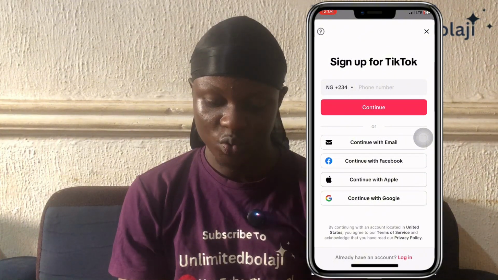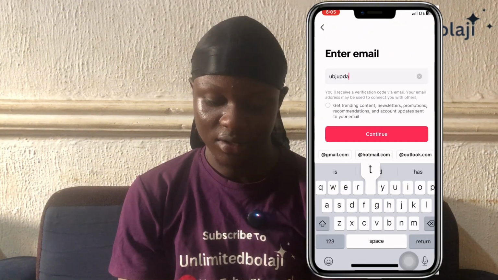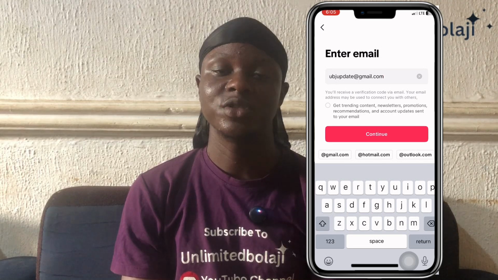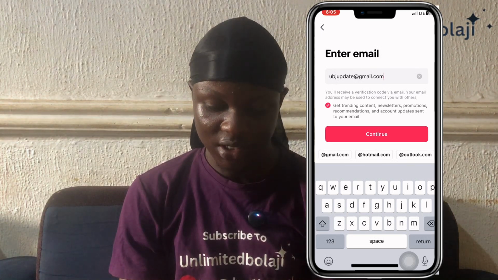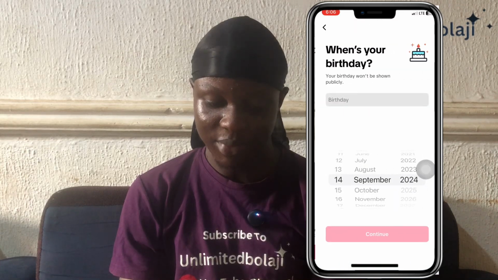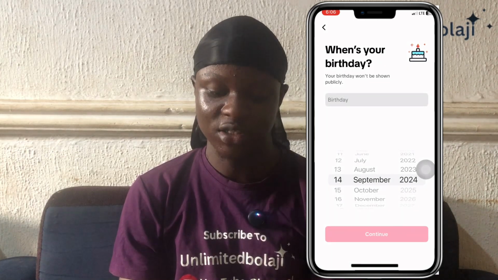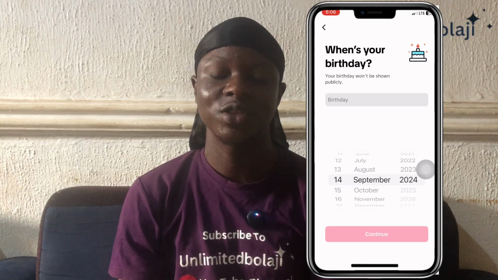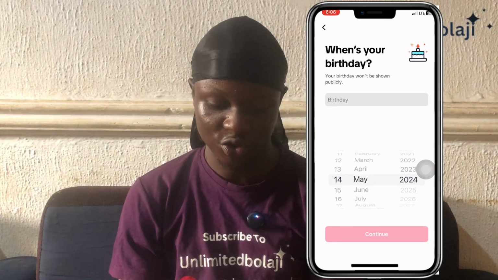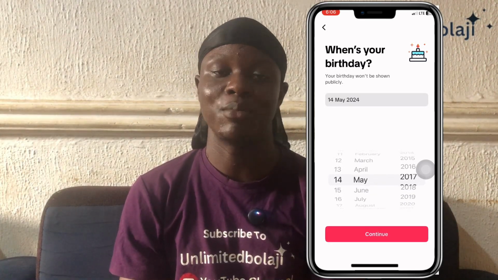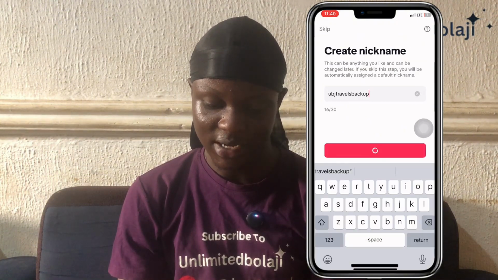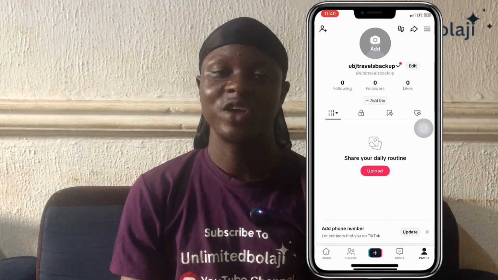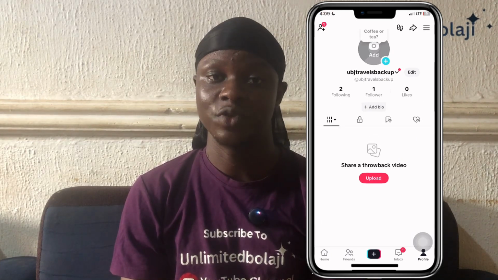Then continue with email and enter the email that you want to use. They will send a code, then set your birth date. If you are below 18, you won't be able to use the creator reward program for monetization. So make sure that you are above 18 years. Then create your username of your choice and sign in. Yeah, we now have a UK account that can earn directly with views on TikTok.